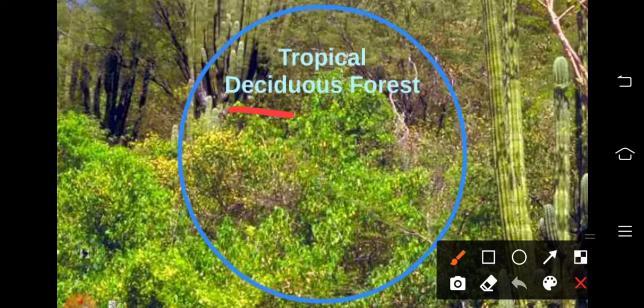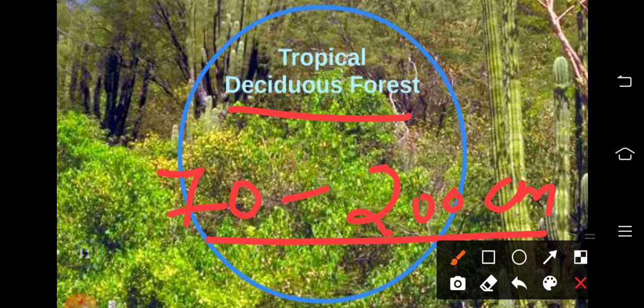And deciduous means the types of trees growing in this type of vegetation shed their leaves during a particular season, especially during the dry season. Okay, these forests are seen in areas where the annual rainfall is between 70 to 200 centimeter. Trees of this forest type shed their leaves for about 6 to 8 weeks in the dry summer season. That is why it got the name deciduous.